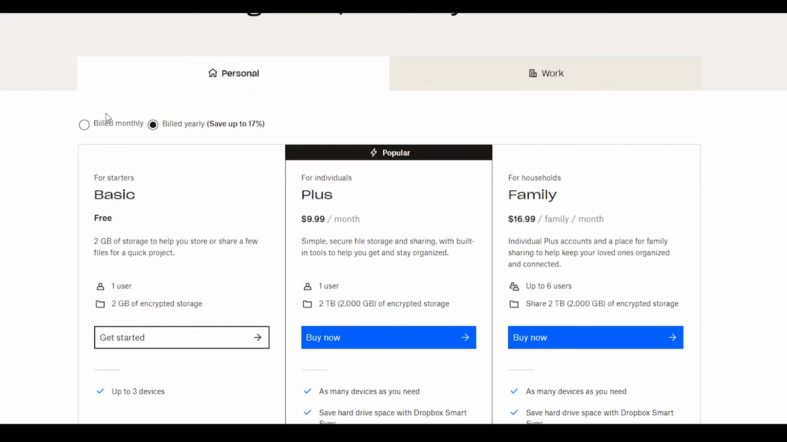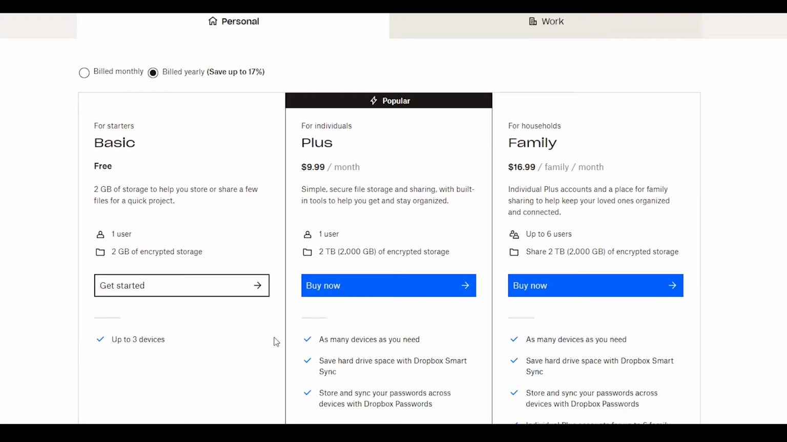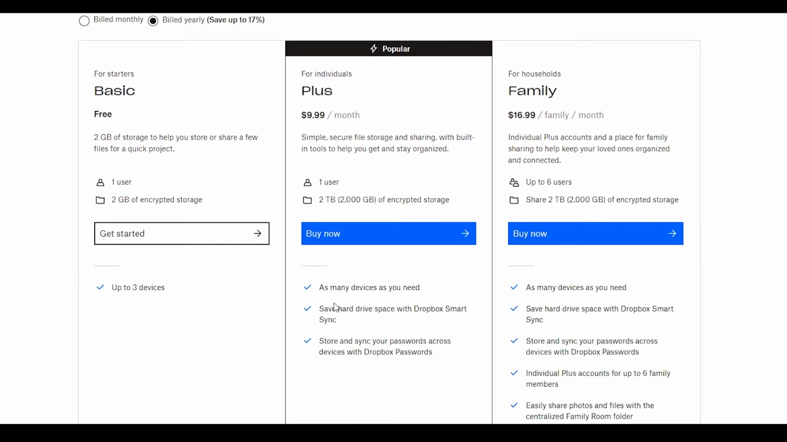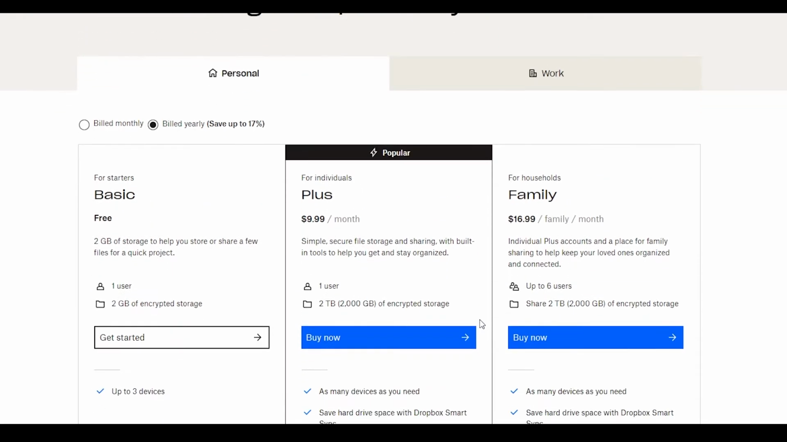So let's just choose the basic plan, and once you've chosen a plan, all you have to do is click on get started. And another thing before we move on, you can also read the pros of each plan down below. So we can use this plan up to for 3 devices, and for these as many devices as we want. You can read this all on your own once you're over here. So let's just simply move on with the video and then just simply click on get started.